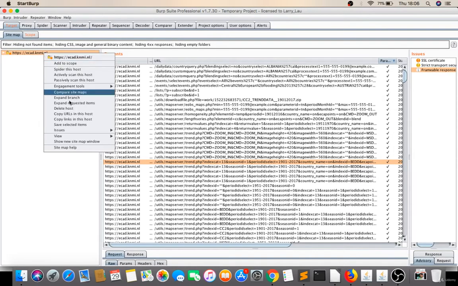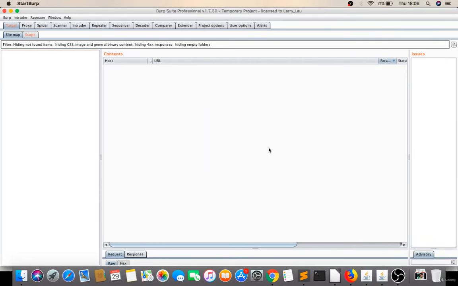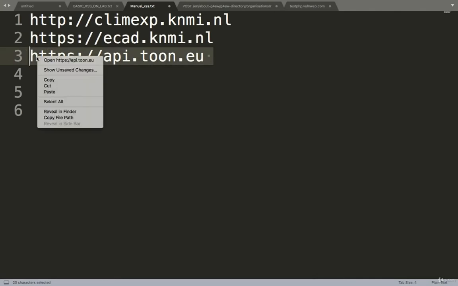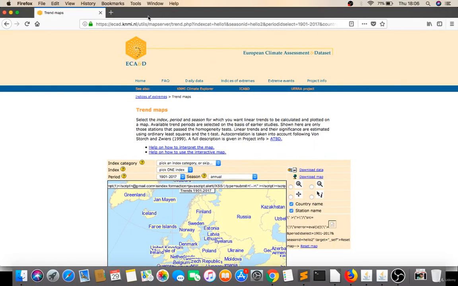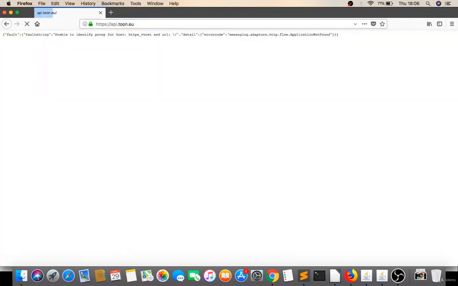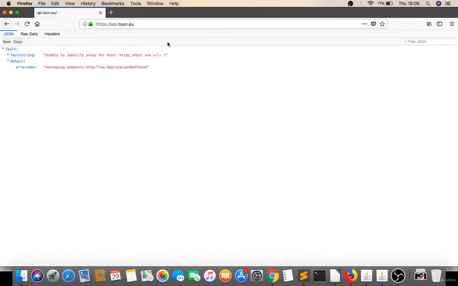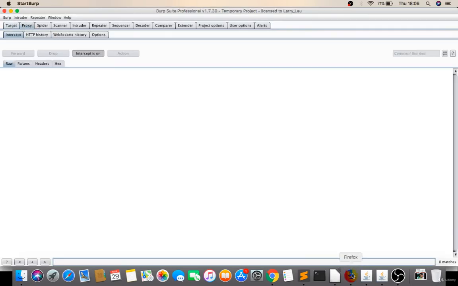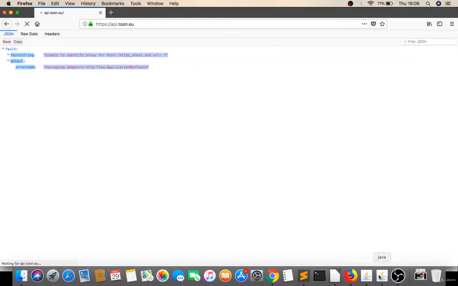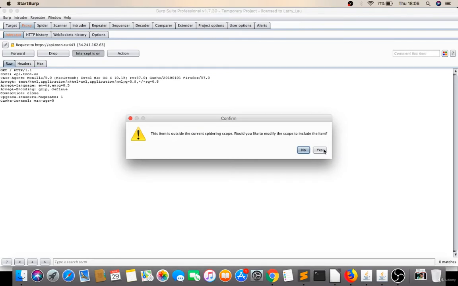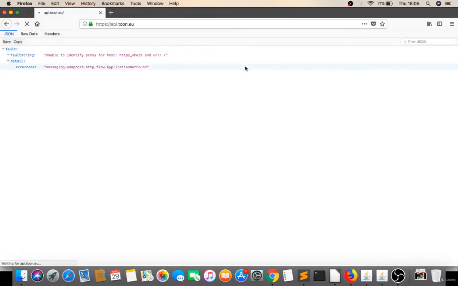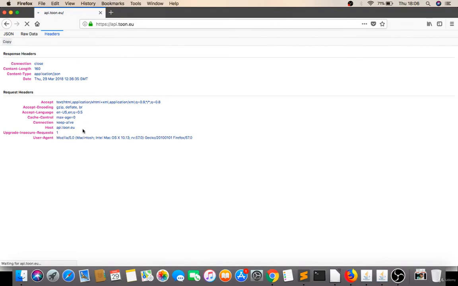I will remove the scope, delete host. Okay, now let's try the third website, api.toon.eu. Let's copy this. Okay, unable to identify proxy. I don't know. Let's spider this. Proxy intercept is on. Just reload this page. Right click, send this to spider. Yes. Now, have we got any page? No, we haven't got anything. So basically we are not getting any clickable link. So where to click? We don't know.